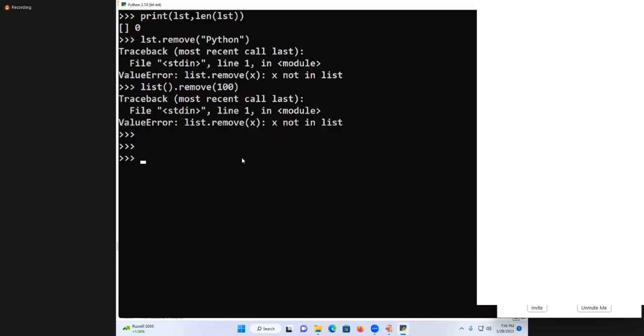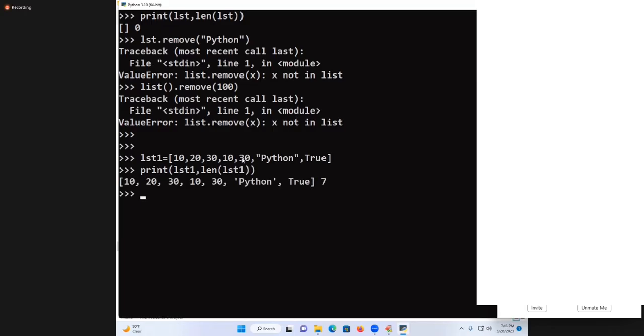Let me take one beautiful example next. lst1 is equal to 10, 20, 30, 10, 30, 30, Python, and now I am writing True. Like this I am taking. This is my data. Careful, students. Print of lst1, len of lst1. Now I am going to say lst1.remove(10).